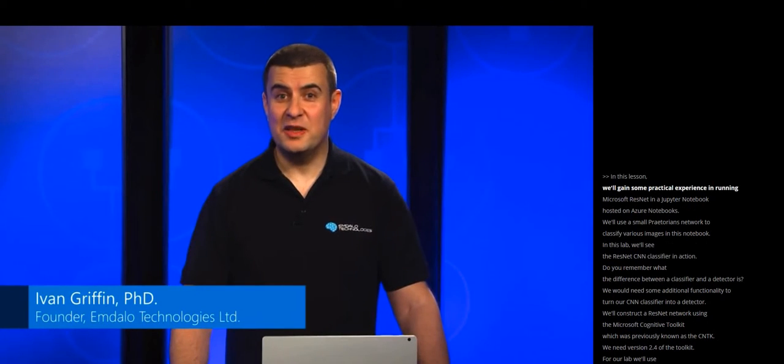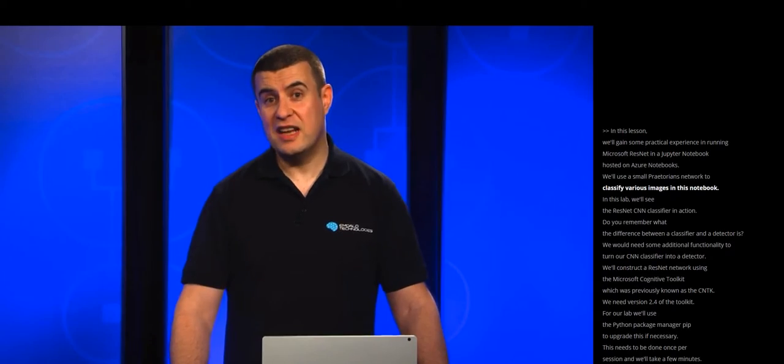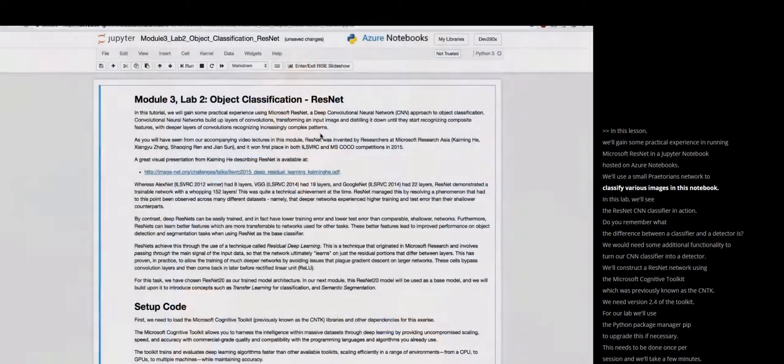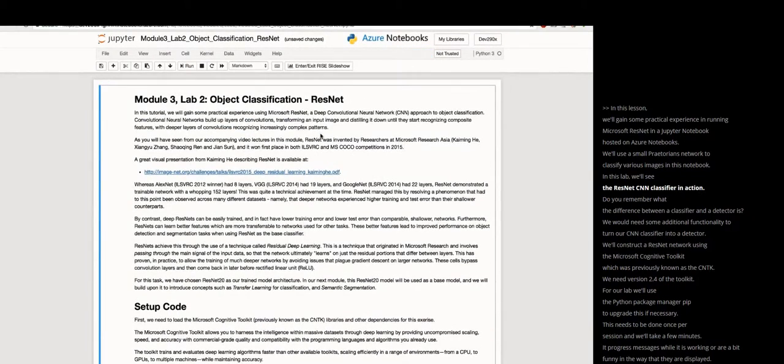In this lesson, we'll gain some practical experience in running Microsoft ResNet in a Jupyter notebook hosted on Azure notebooks. We'll use a small pre-trained network to classify various images in this notebook. In this lab, we'll see the ResNet CNN classifier in action.